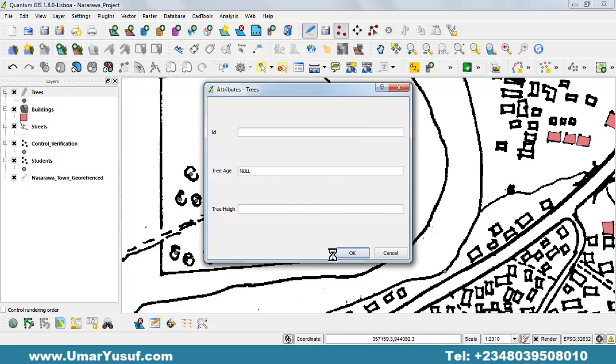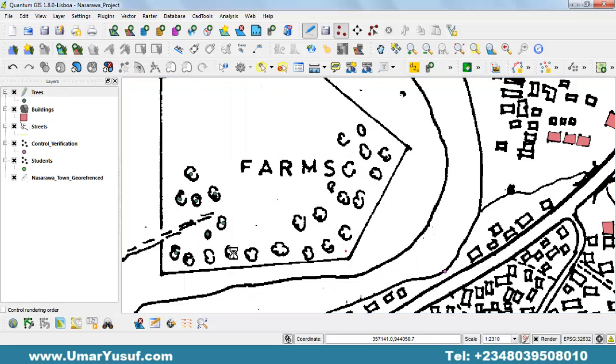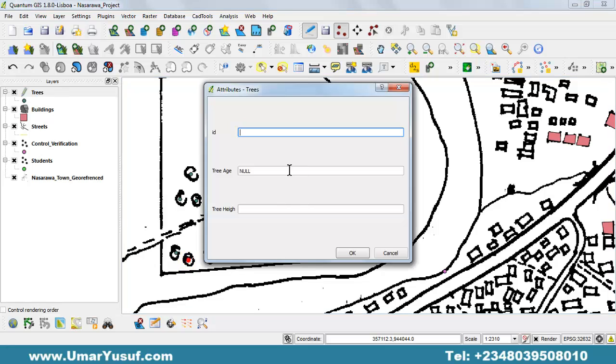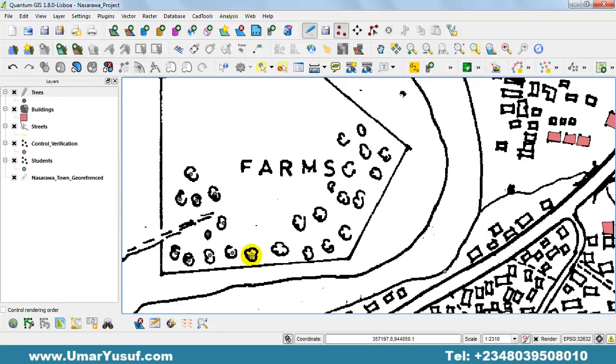Just like this. So if you don't have the attribute at hand, you can ignore the attribute dialog option by clicking on OK and leaving it blank. Whenever you want to add more attributes, you can surely do that. I will show you how to add more attributes very soon.